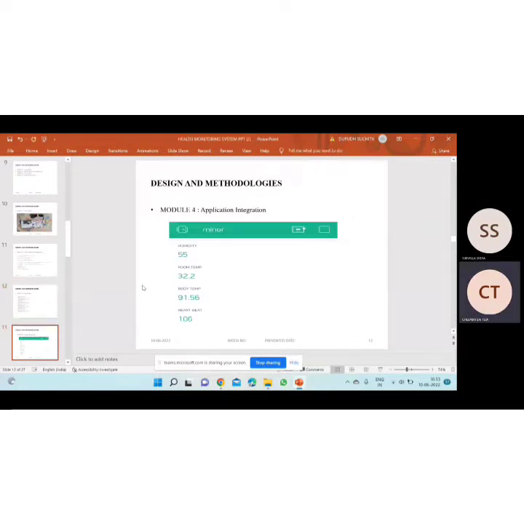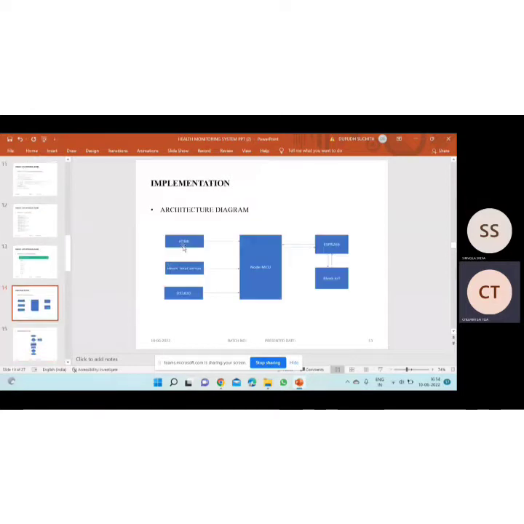Next, coming to the fourth module, that's application integration. This is the output that shows in the Blynk IoT app, which we use for monitoring the readings.